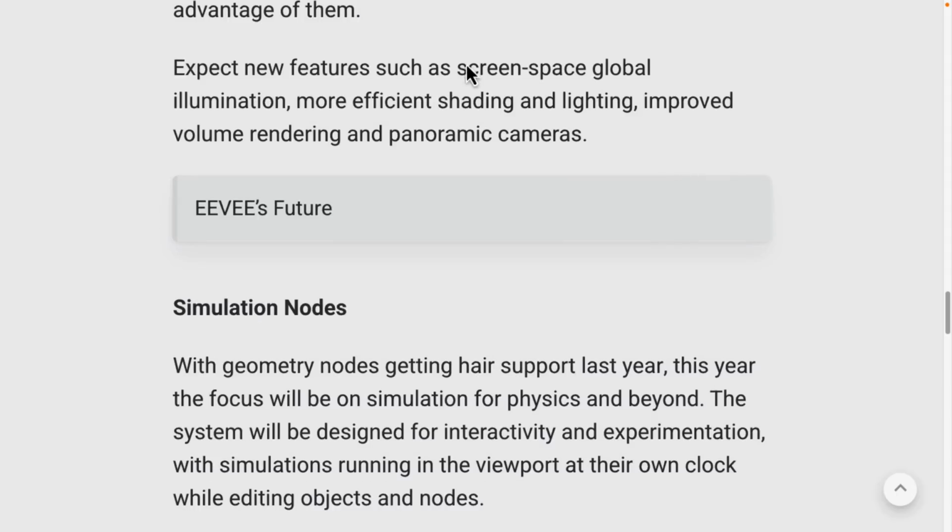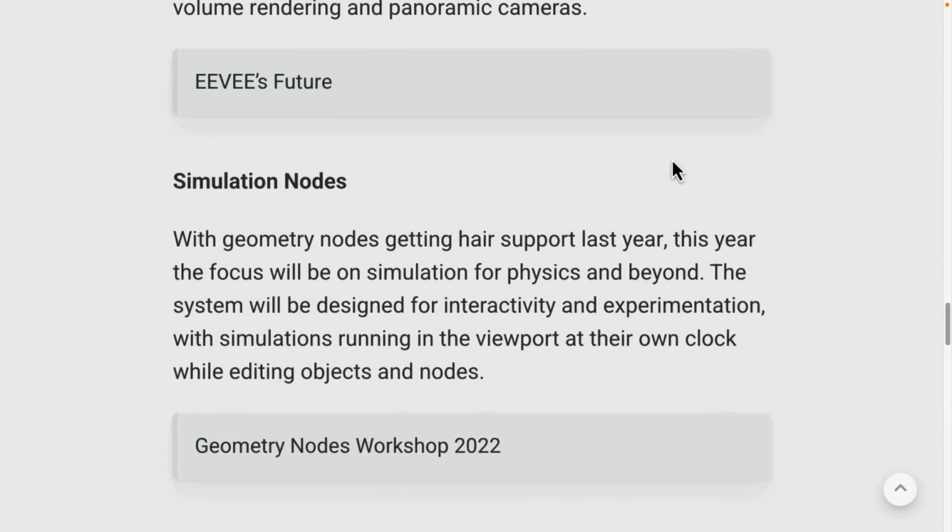Thanks to the latest hardware innovations, many new techniques have become viable and EEVEE can take advantage of them. So new features include things like screen space global illumination, more efficient shading and lighting, improved volume rendering, and panoramic cameras. Also, I think with the new Vulkan and Metal backends, you'll probably also see more ray tracing effect stuff come in there as well.